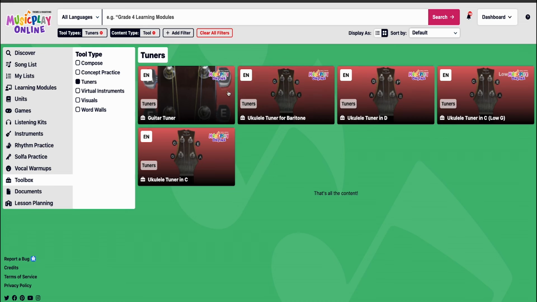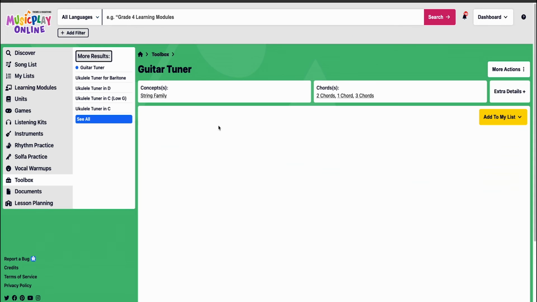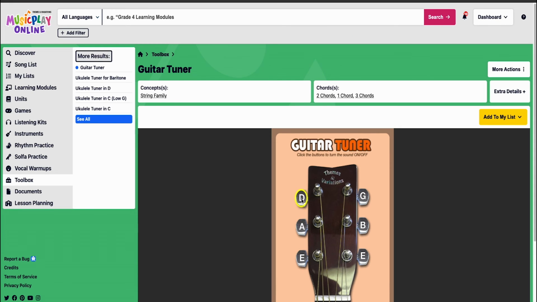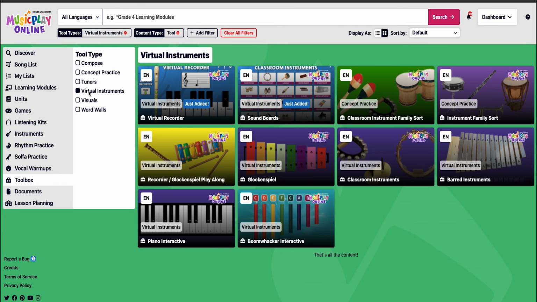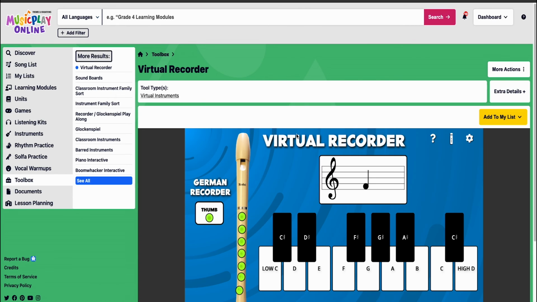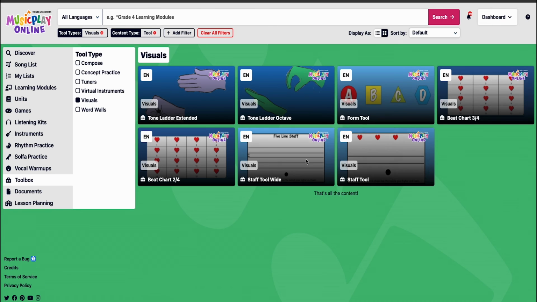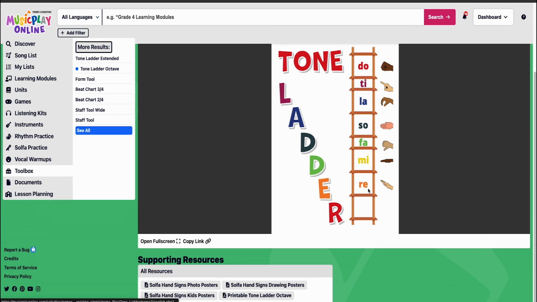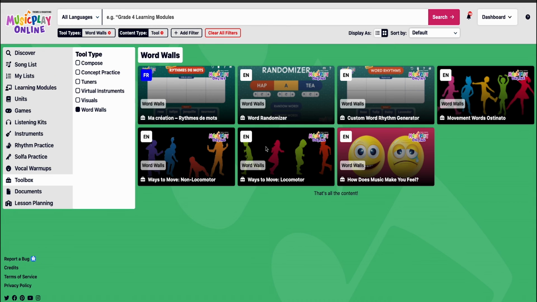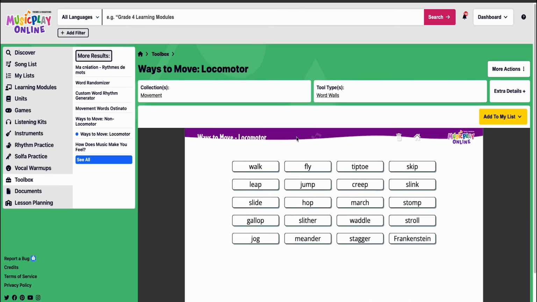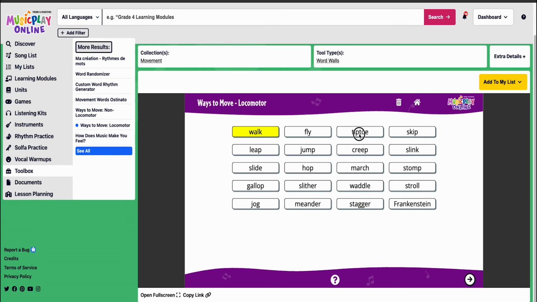Tuners will bring up our virtual instrument tuners for ukulele and guitar. Virtual instruments includes any interactives related to instruments. This can include both instrument sort activities and playable instrument interactives. Visuals sorts for interactives like tone ladders, staff tools, and beat charts. Word walls shows some word wall activities as well as the word rhythm generator and the word randomizer.